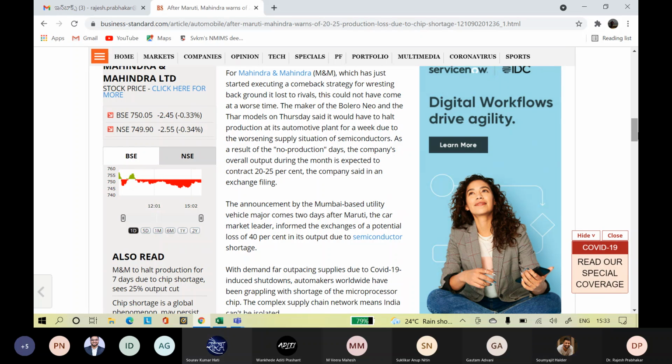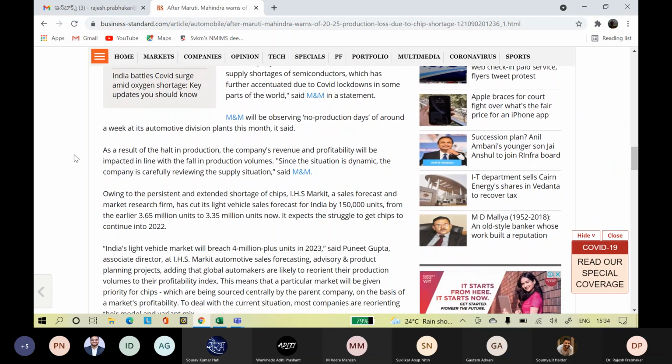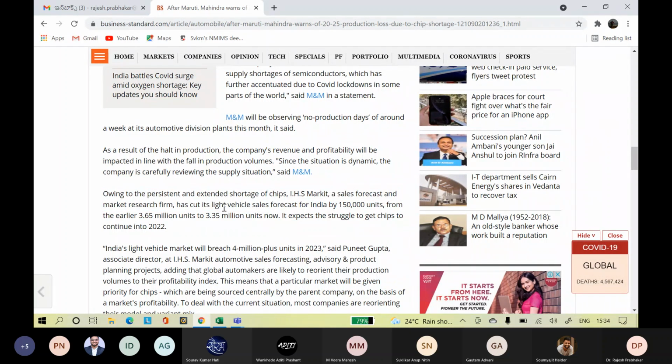Yes. Mahindra is now announcing no-production days. They are cutting production by 20 to 25 percent. What will happen if they cut production? They will lose revenues, their costs will go up, and they'll get into losses. IHS Market, a sales forecast firm, has cut the light vehicles forecast for India by 150,000 units. That's a big cut. They are now saying 3.35 million units will be produced in India in the current year, which was expected to be 3.65 million units. That's a big loss, right?